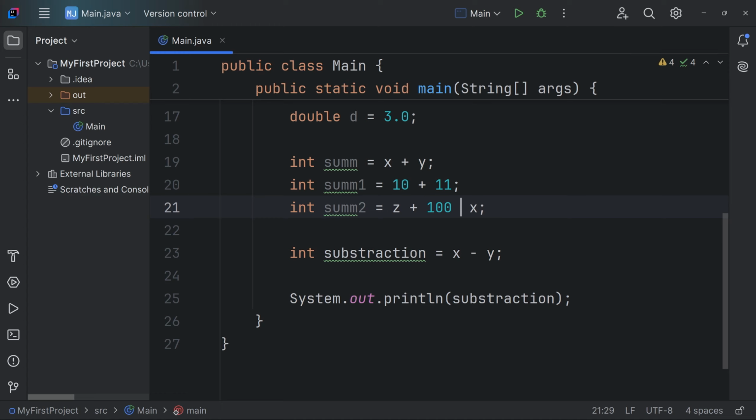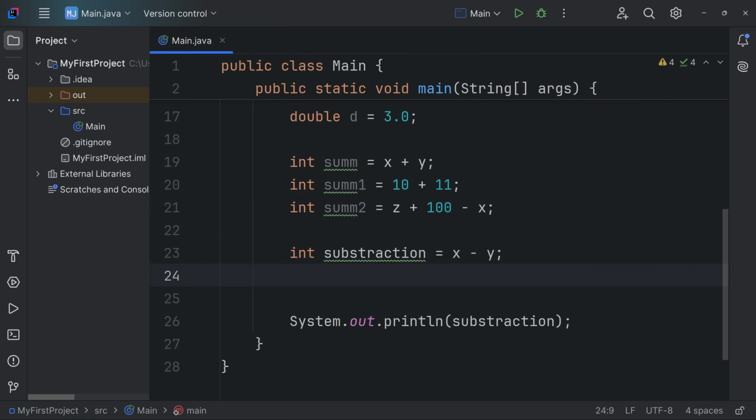Plus, you can mix pluses and minuses again. There's no difference. For clarity, let's also use multiplication. Let's create a new variable called multiplication for that.